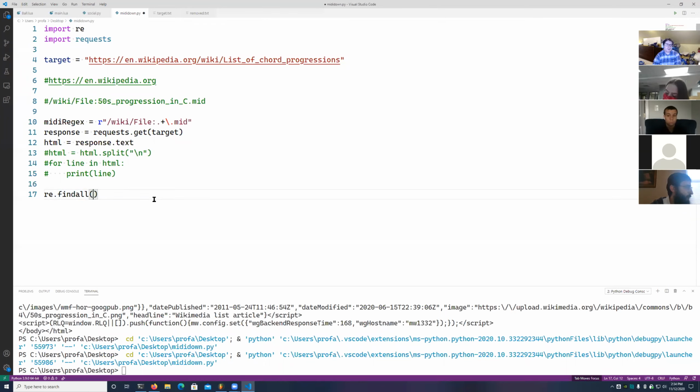And now we want to look for the MIDI regex, and we want to look for it in HTML. And let's call this MIDIs, equal to this, so this should be our list of MIDI. Print MIDIs.